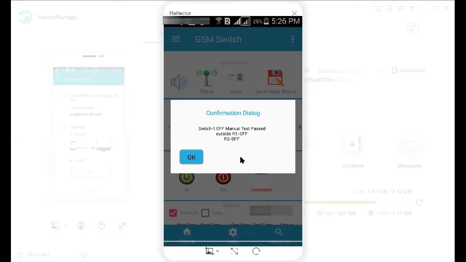Yeah, so here is the confirmation dialog. Switch 1 off manual mode. You see here switch 1 is set to off status and switch 2 is also off. So we are fine with this now.